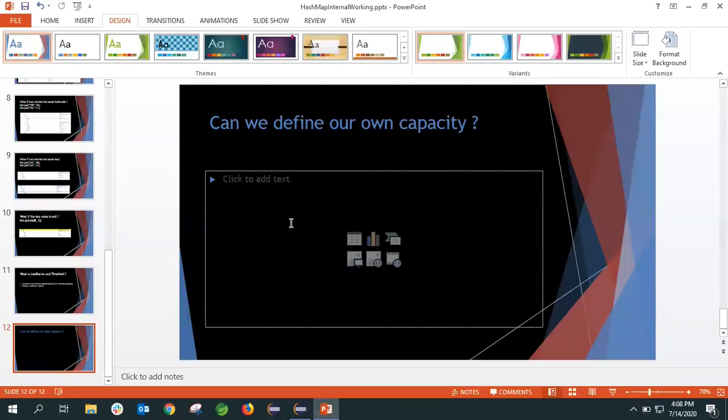So these are all the different things we have covered today. In the next video we'll see how get works inside HashMap, and then we'll understand what interview questions we may get. I think I have explained clearly.